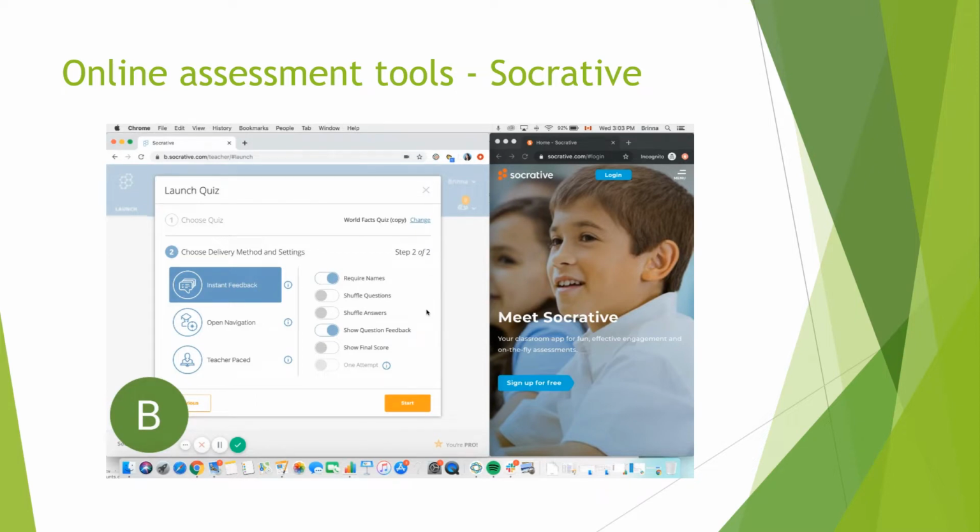Once you've selected your delivery method, there are a few additional settings that you can adjust as well prior to launching your quiz. Based on the delivery method, Socrative will make some suggestions as to what settings here might be appropriate. So you can see for instant feedback, require names and show question feedback have both been toggled on, but you can adjust those as you need for your own quiz here. But I am going to turn on require names, and let's turn on show final score there as well, just so you have an idea of what all these different settings mean. Obviously, require names will require your students to enter their name prior to completing the quiz.